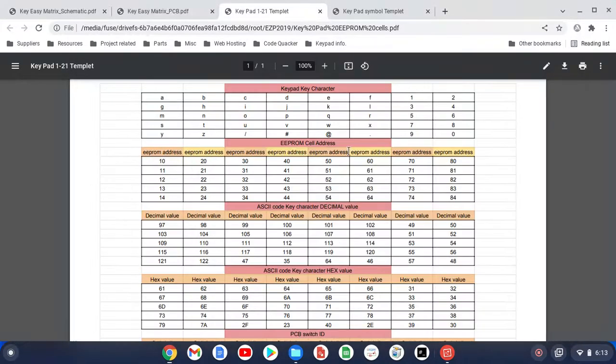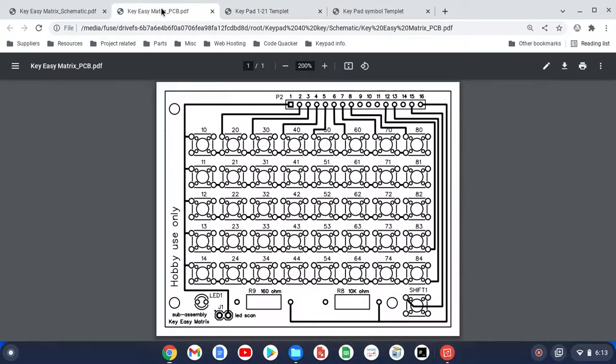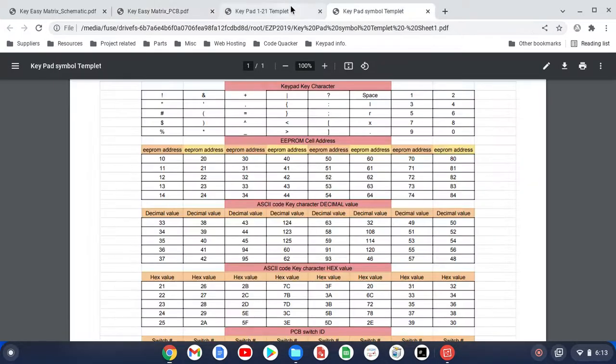Okay, and that's pretty much it for now. We're going to get into programming the EEPROM on the next video using the Arduino.